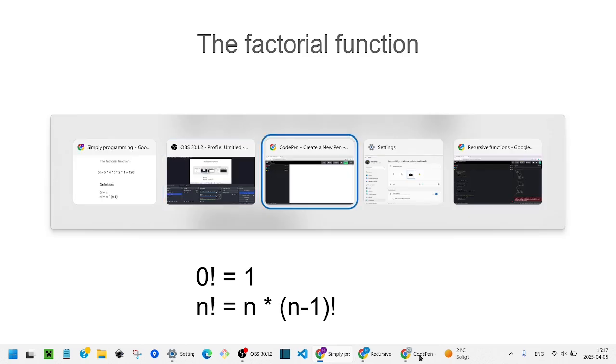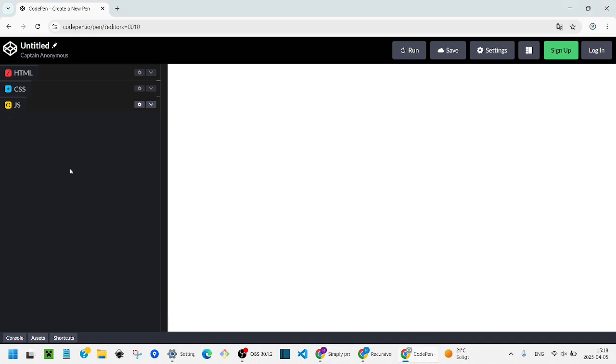So let's go to CodePen here and start doing something. If you want to program factorial here, this is JavaScript again. It's very similar in other programming languages. I'm just using JavaScript for convenience. And also remember, JavaScript is one of the most common languages in the world because all web browsers in the world know JavaScript. So it's a great language to learn also.